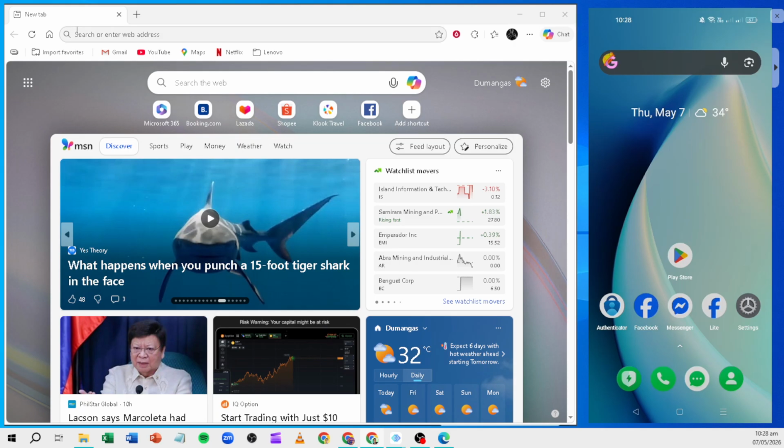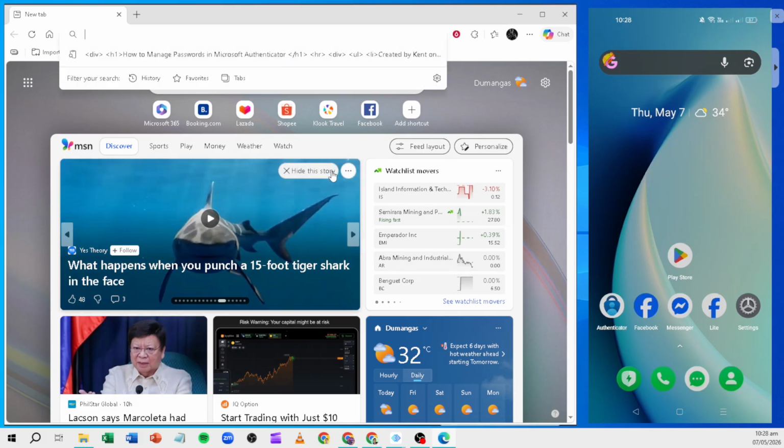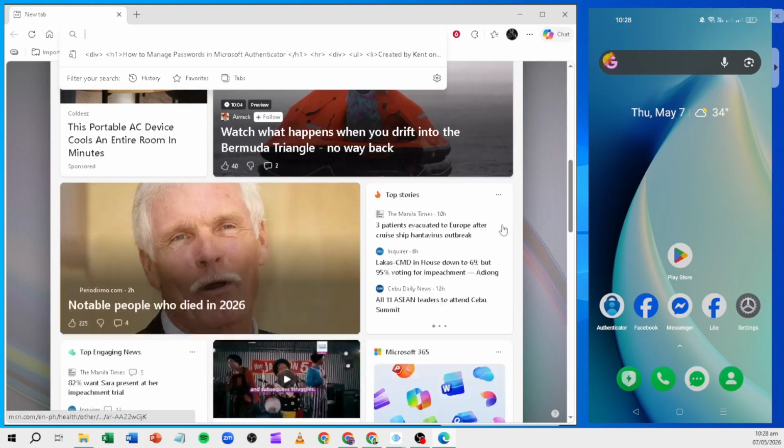autofill where appropriate. Let's start by opening Microsoft Edge on your desktop or mobile device. Make sure you're signed in with the same Microsoft account you use with Authenticator. That's what allows your credentials to stay consistent across platforms. If you haven't updated Edge in a while, it's a good idea to do that first so the menus and options look as expected and you get the latest security fixes.